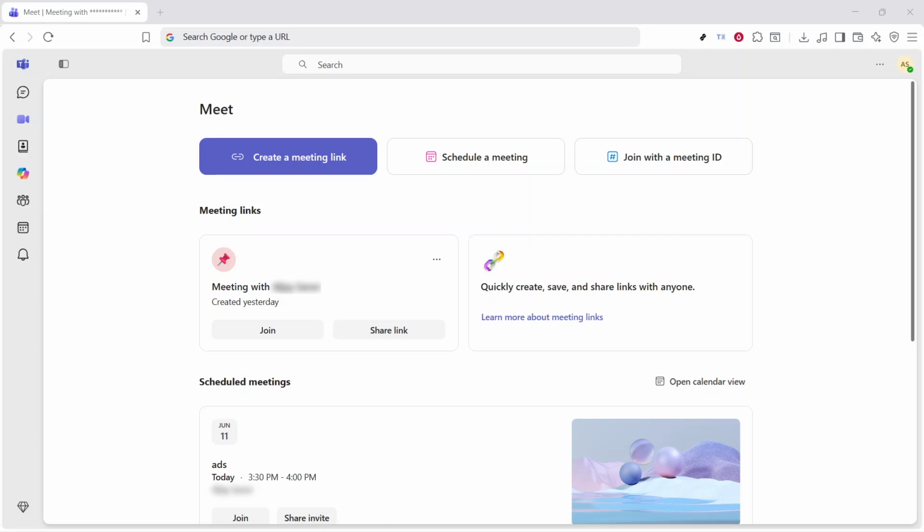In today's video, I'm going to teach you how to test audio and video settings before a Microsoft Teams meeting. Before you officially enter a meeting, it's a good idea to make sure your microphone and camera are working the way you want. Doing this quick check can help you avoid common problems like muted audio, the wrong camera being selected, or joining the meeting before you're ready to be seen or heard.